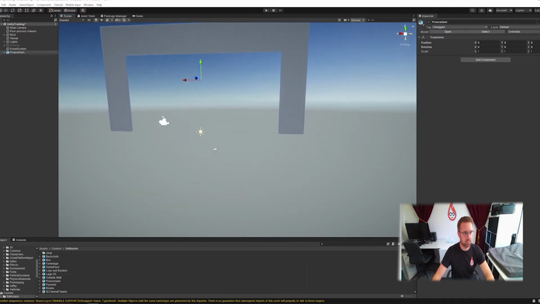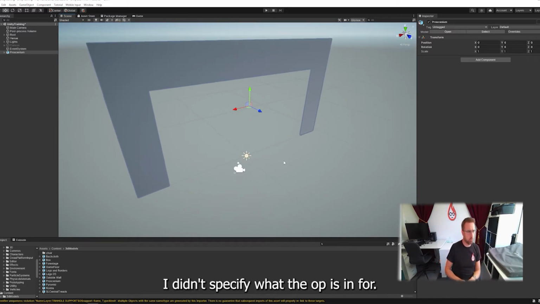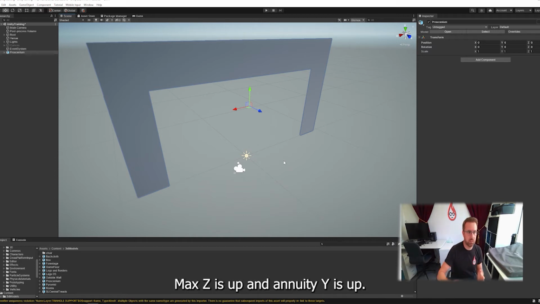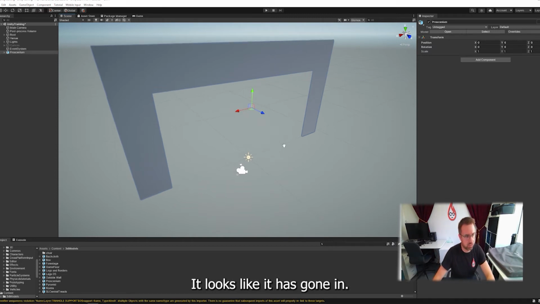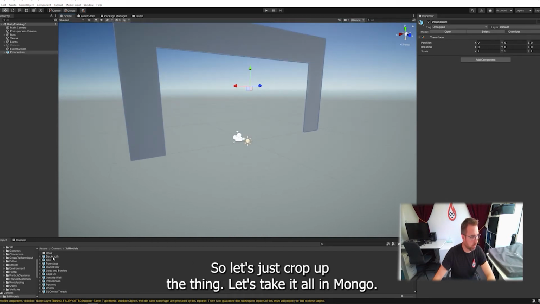And there it is. Now, when I exported this from 3D Max, I didn't specify what the up is. In 3D Max, Z is up, and in Unity, Y is up, but it looks like it has gone in the right way around, otherwise it'd be on the floor. So let's just grab everything and stick it all in one go.